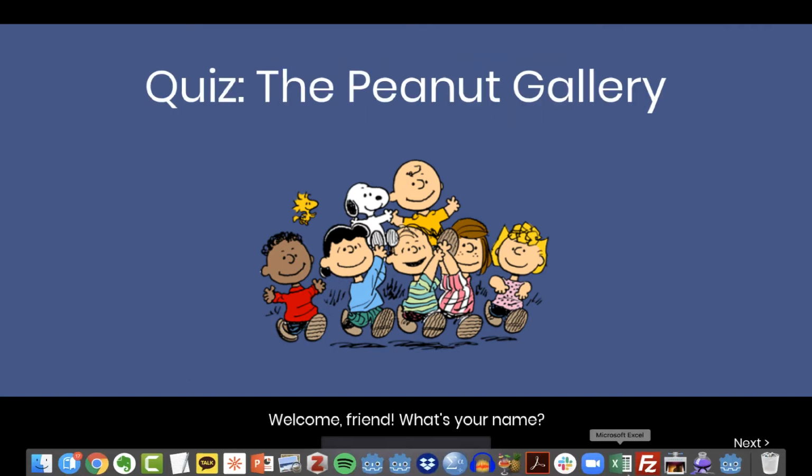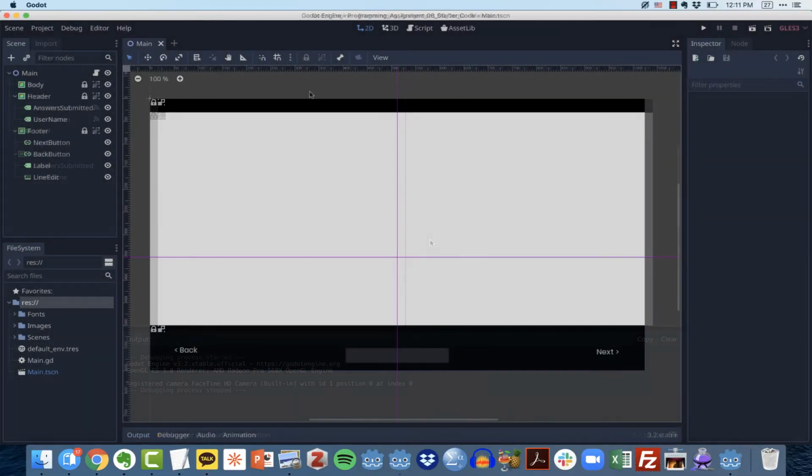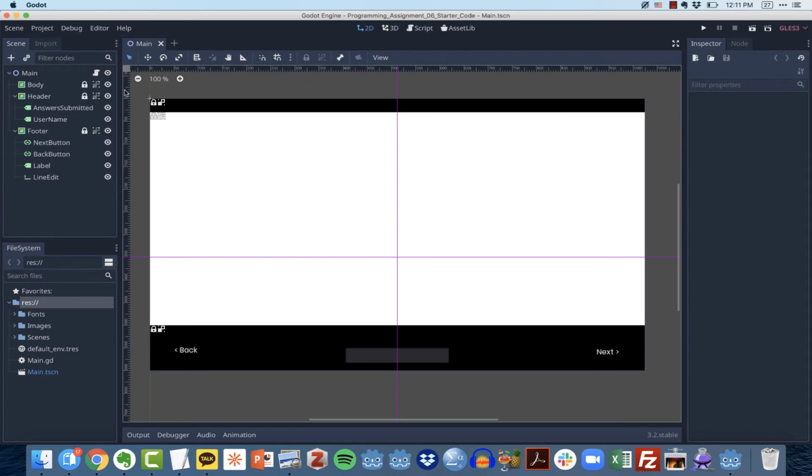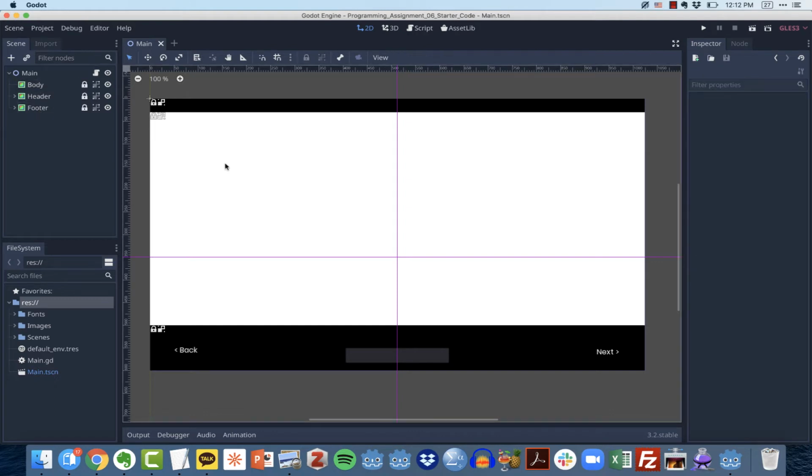So let's look at how this was constructed. And I'll do that by showing you the starter code. Okay, so let's take a look here at the starter code. So the first thing you'll notice is there are 3 children of main: body, header, and footer. Body is this white rectangle.